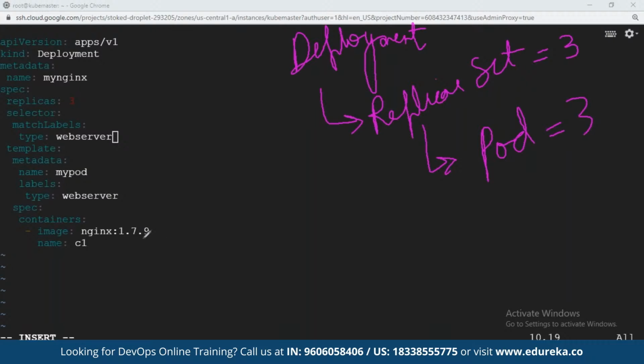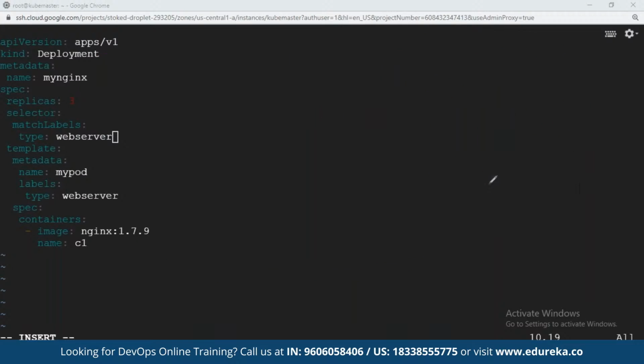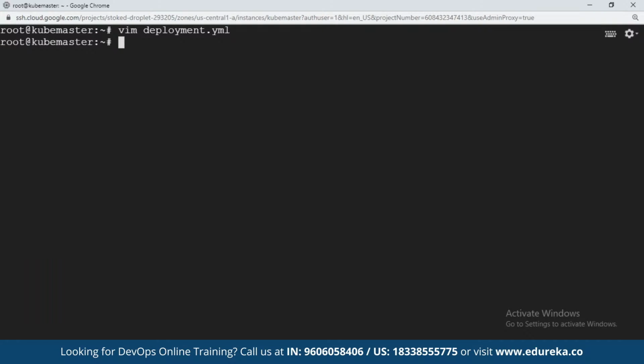3 pods will get created of the same image. Of this image, 3 pods will be created. So deployment is a high-level object which in turn creates 2 other objects in Kubernetes: replica set and pod. Let me execute this, and I'll also show you a shortcut for it. Now, how do you create this deployment?